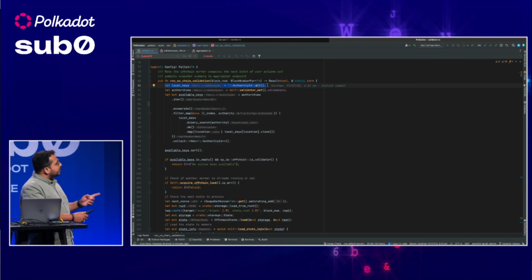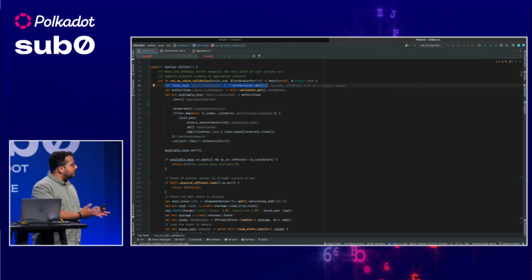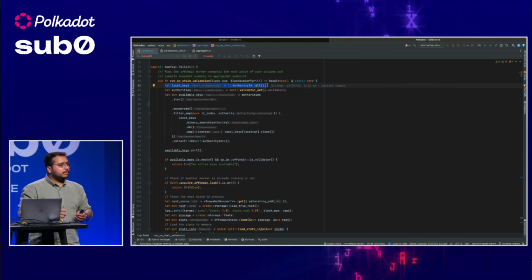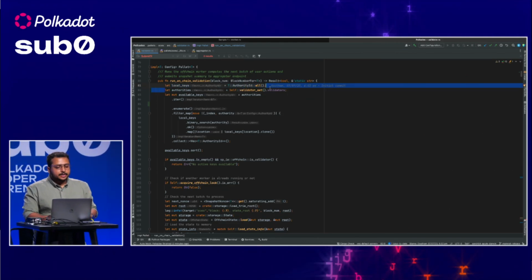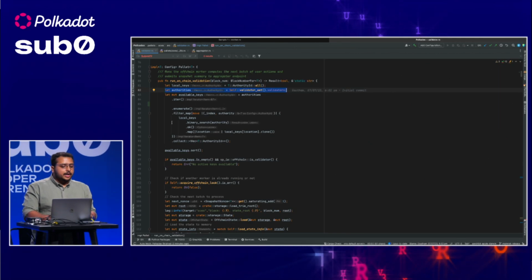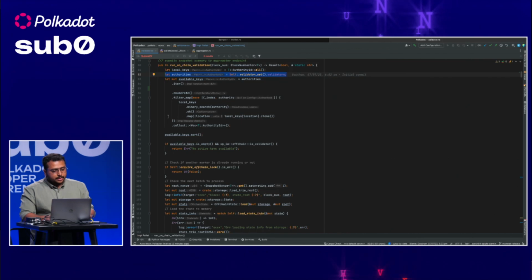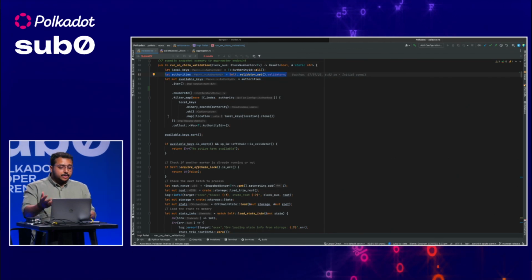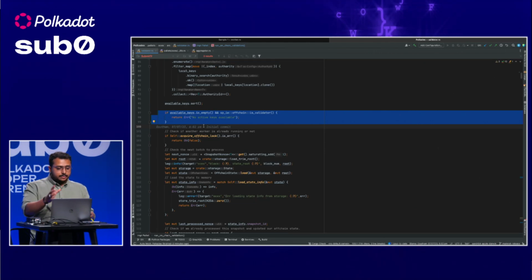But in our case, what we are doing is we have an authority key specific to our off-chain workers, and we are loading all those keys, and then we are getting the list of validators from on-chain, and then we are checking if this particular node has the active key to participate in the protocol, and if they are a validator or not, that is available.